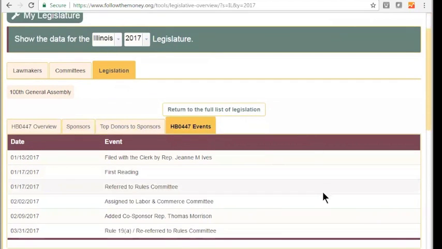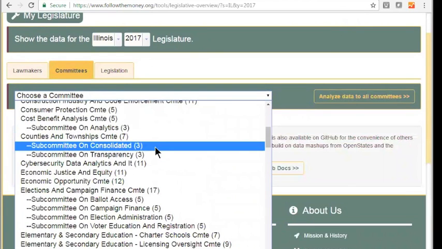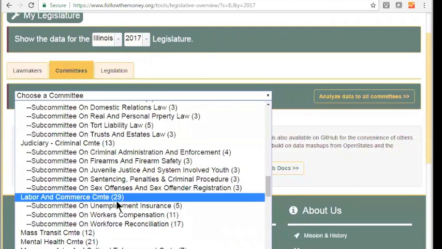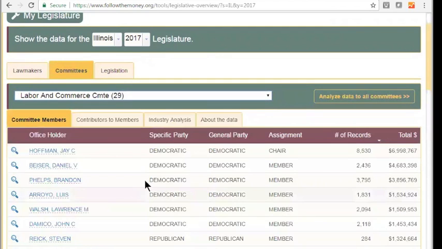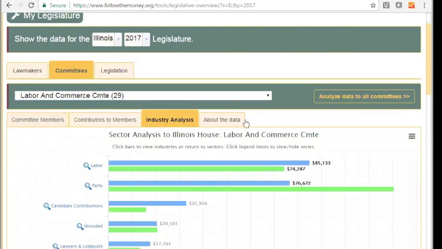But here we're interested in seeing what committee this bill went to. So since it was a labor bill, it was assigned to the Labor and Commerce Committee. We can hop over to our committees, click on Choose a Committee, and find the Labor and Commerce Committee. Now the new visualization option comes in this Industry Analysis tab. If you click on that, you'll get this breakdown.